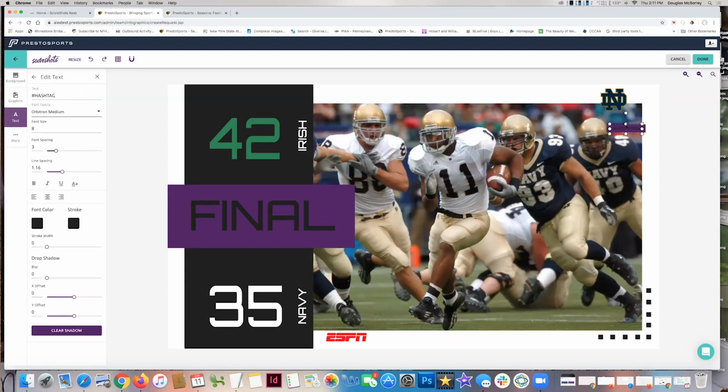And there's a hashtag right here. So I'll just go Irish as an example, and I'll make that white. So I'll just go back and change that font color to white. And you can see that text changed to white now.